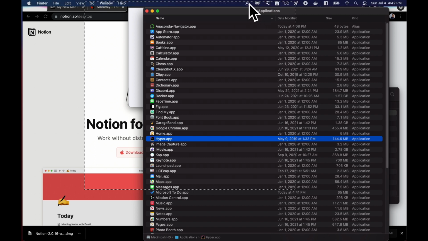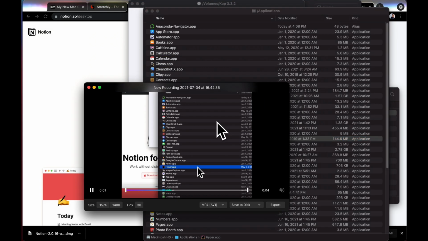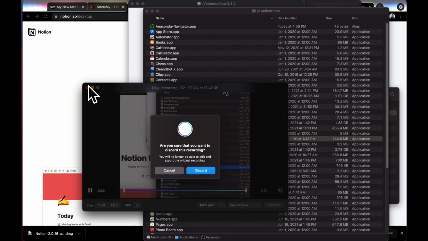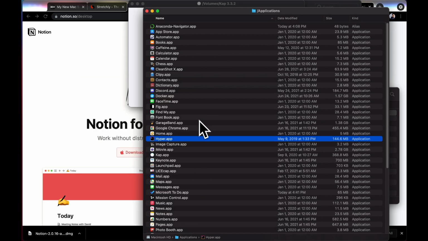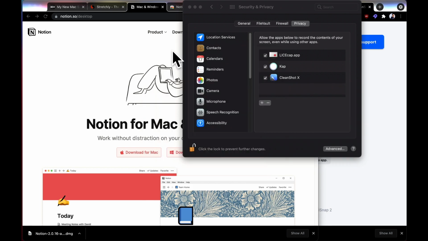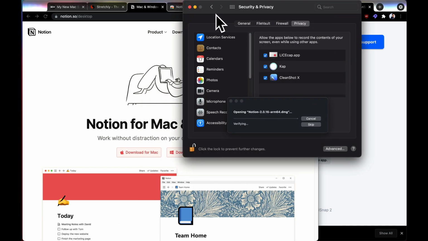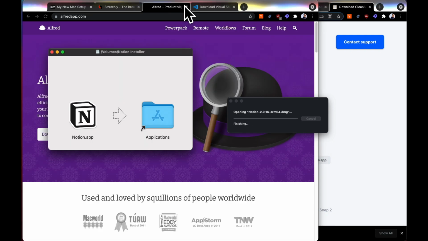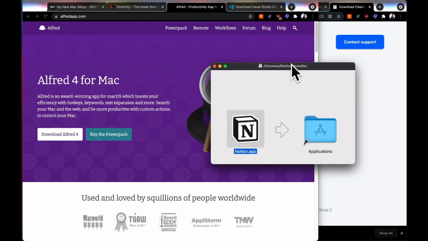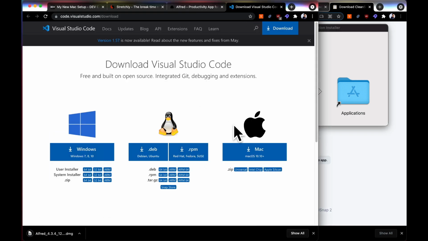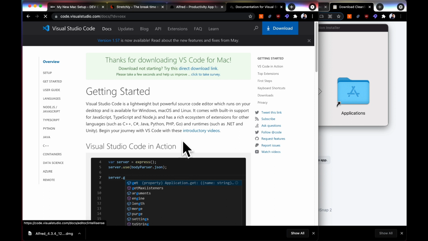How do I stop it? Yeah, you can choose the size, you can choose the format. It just seems a bit more advanced than LiceCap, but maybe it's a bit high here options. So anyway, that's Cap. Let's talk about Notion. We already installed the Notion web clipper. We should install Alfred. I have the power pack, and then we can install the Mac.